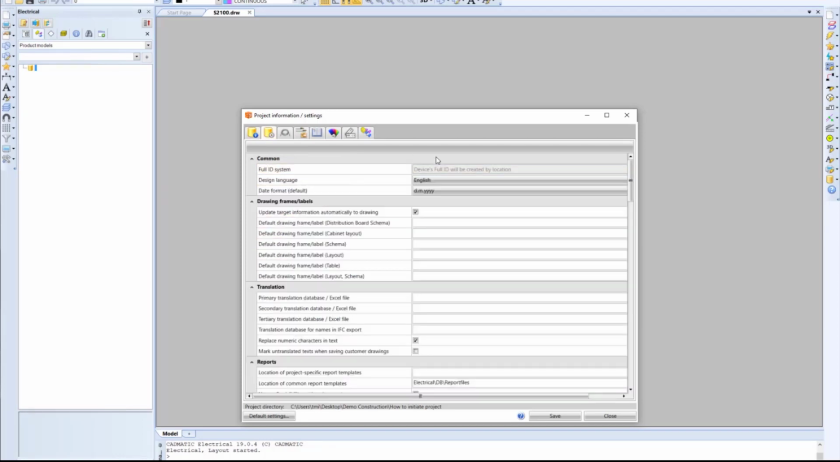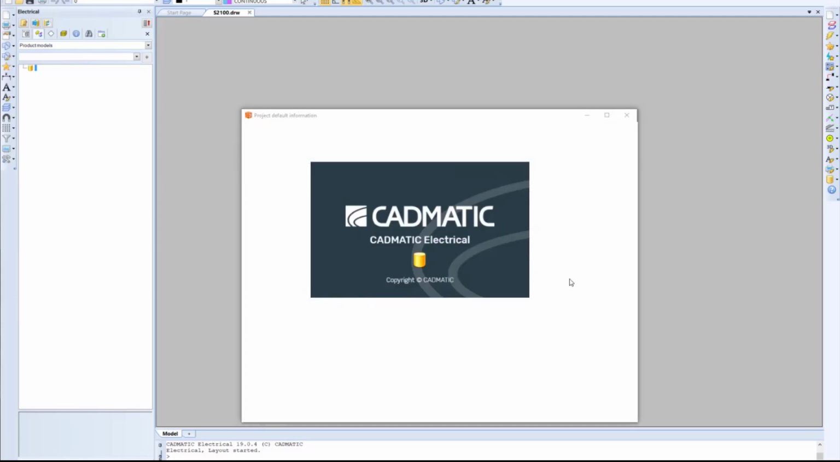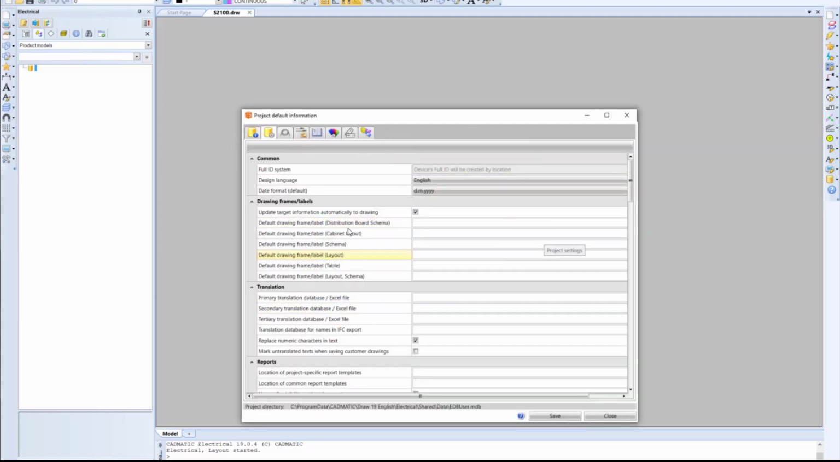Here you can find the project settings. We won't go through them now, but it's good to know we have default settings here. So you can tune the default settings as you please, so whenever you start a new project, your assigned default settings will be used.